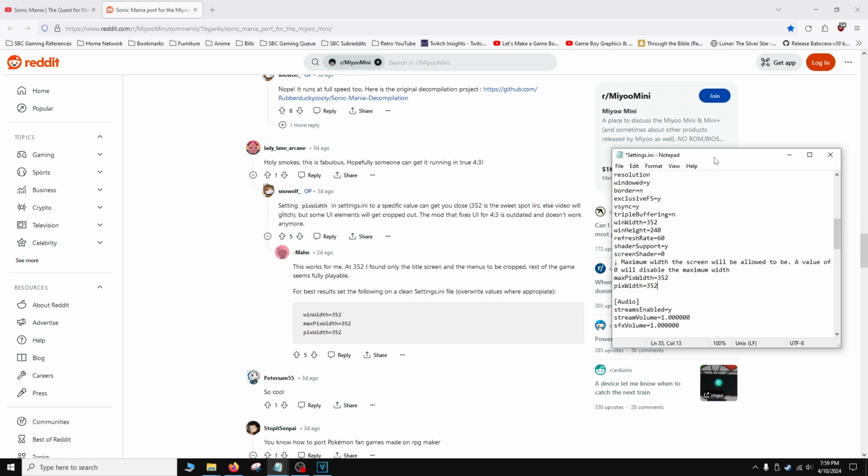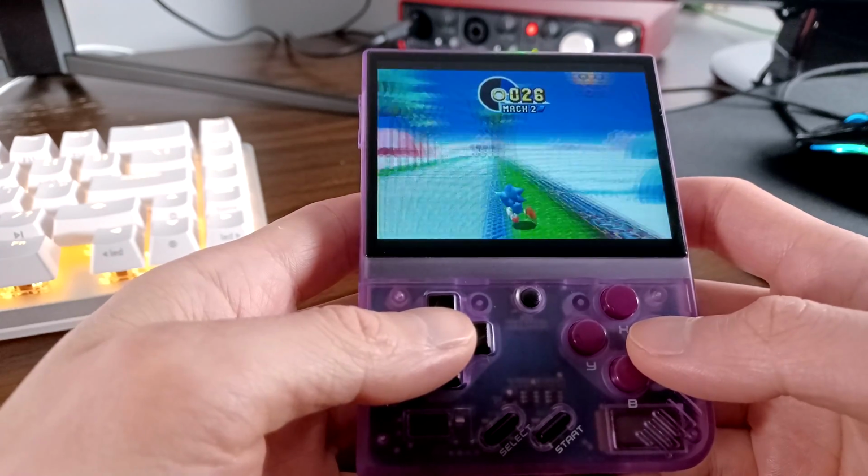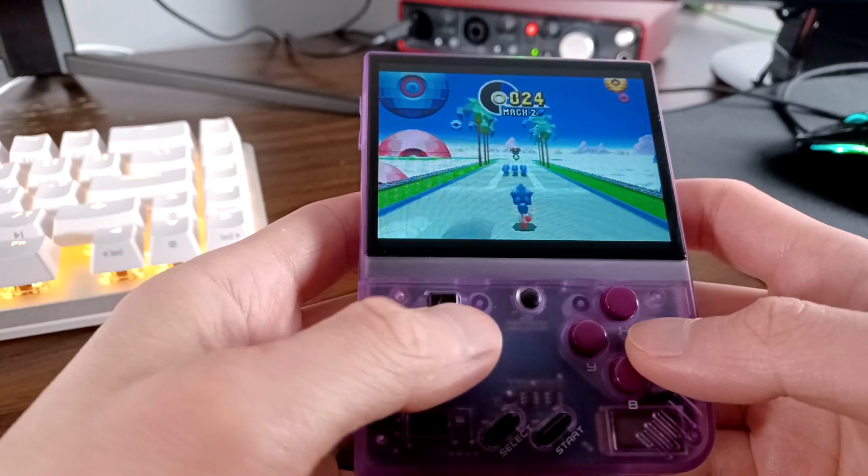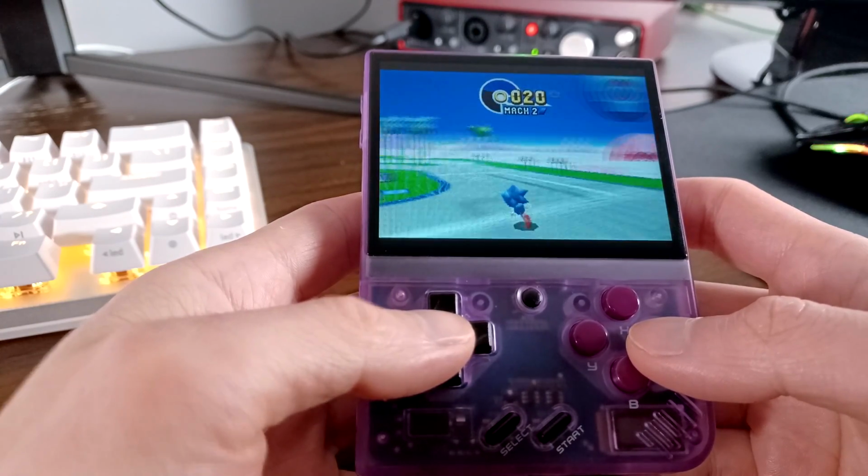Once we're done, we're going to hit Ctrl S to save. We're going to safely eject the microSD card, plug it back into your Miyoo Mini, and you'll see that sweet cropped aspect ratio.